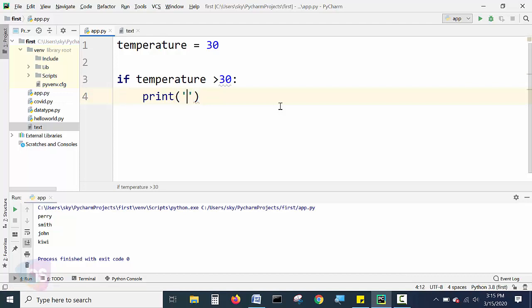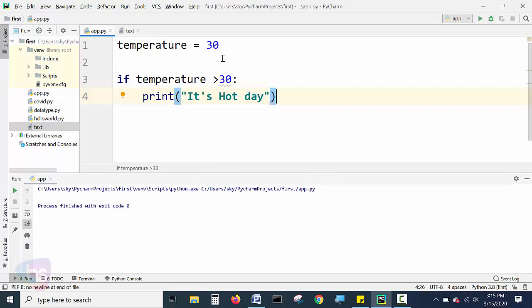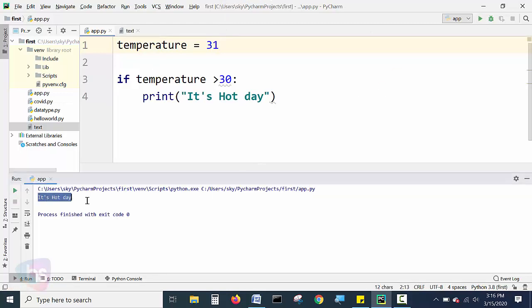Otherwise, you can take a first if also, no? Then you go for it. This is the purpose I'm taking double quotes: "It's hot", right? And you will go with the print now. Execute it. See, now the temperature is 30 only, as we have defined it. And if I define 31 as the temperature, it prints that it's a hot day.